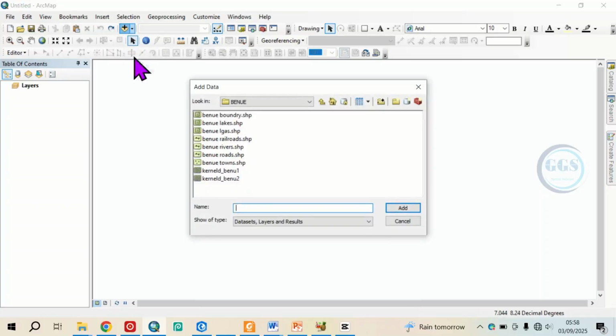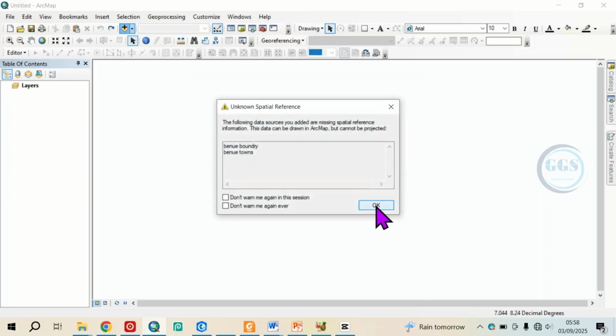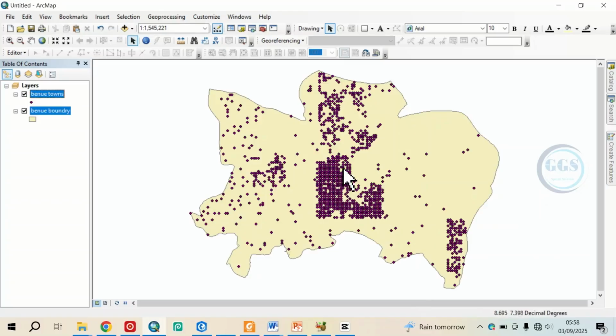Click here. Let me select this Benue boundary and this Benue towns. I'll click on add. Click OK. Now, in this case, I have this boundary, this polygon, which is my study area, and I have this point data inside my polygon. Now, in a situation where I don't want all these points, I want only specific points or specific towns inside my polygon.